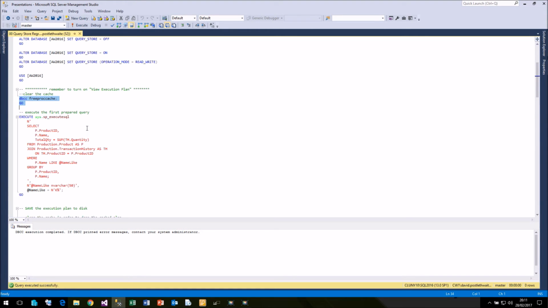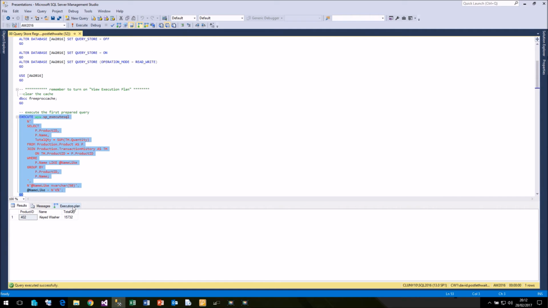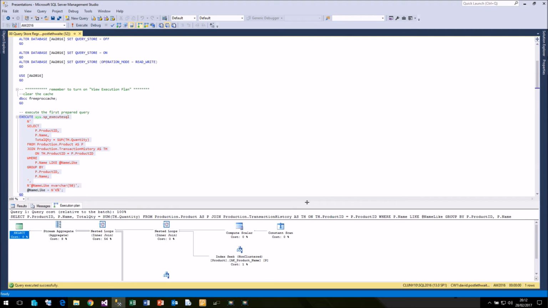I then have a fairly standard query. It's a parameterized query that is going to run on my AdventureWorks database, and it has a parameter here of name like k%. Now let me just turn on include actual execution plan, and if we run this particular statement, it should run reasonably quickly. It returns 15,000 rows.